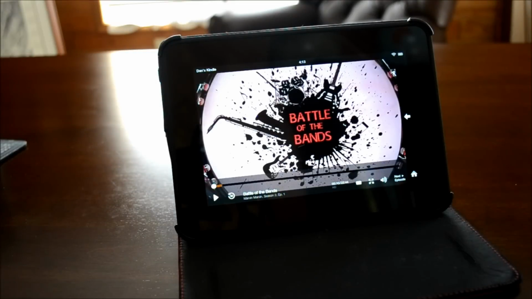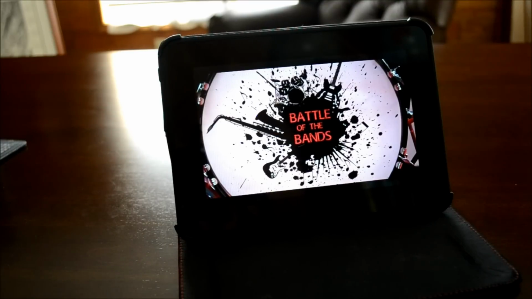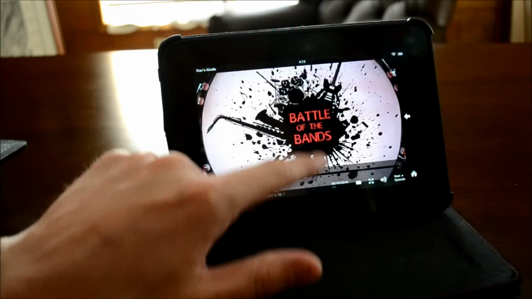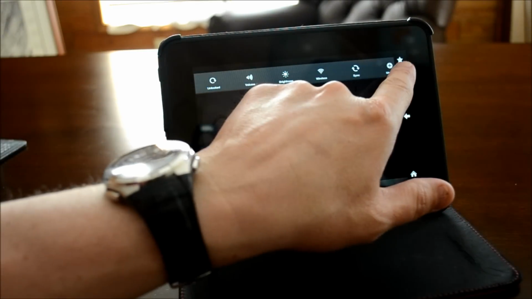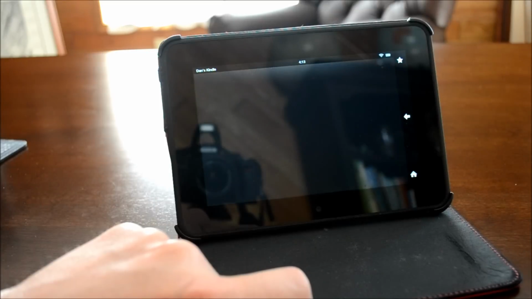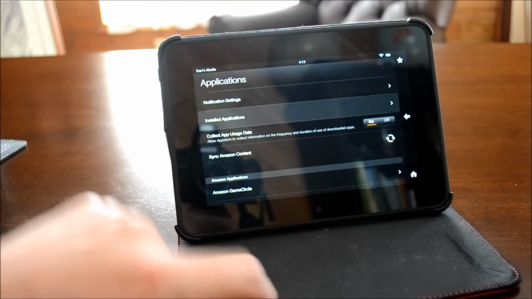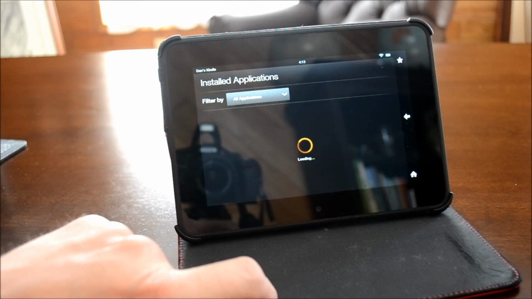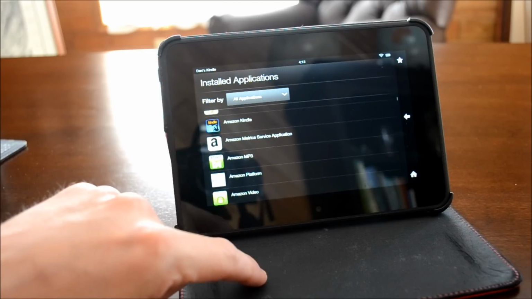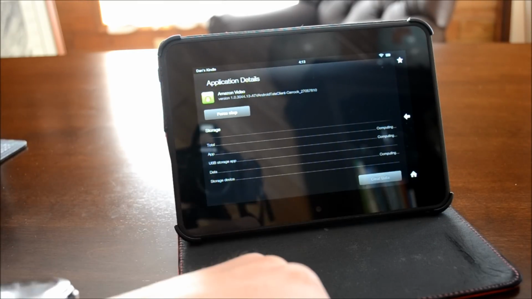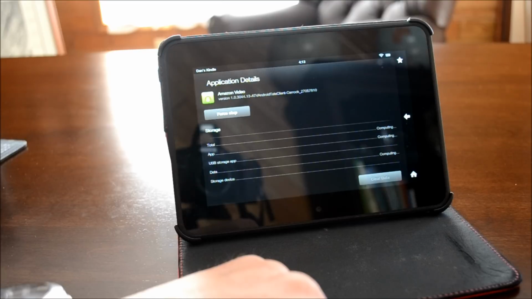A quick recap. If you get the error code 13 on your Kindle Fire, all you need to do is go into your quick applications. We'll do it like this. Swipe down from the top. Go to More. Go to Applications. Installed Applications. Find your Amazon Prime or Amazon Video and just clear all the data, because your data is full and it's stopping all the streaming. So do that and you'll be watching videos in no time.